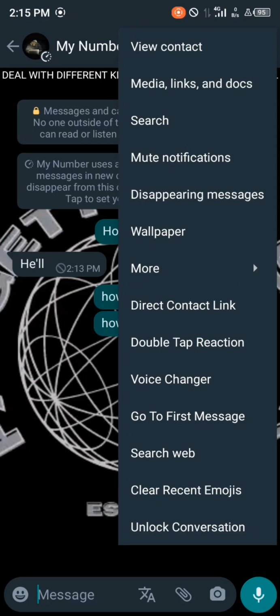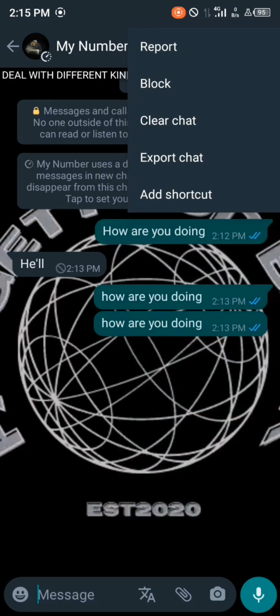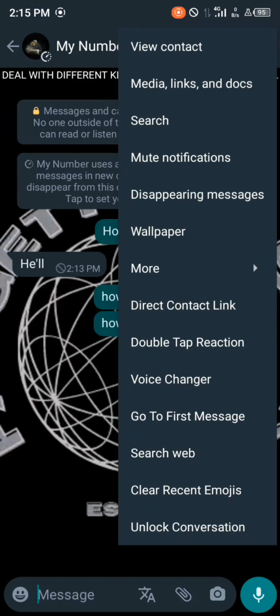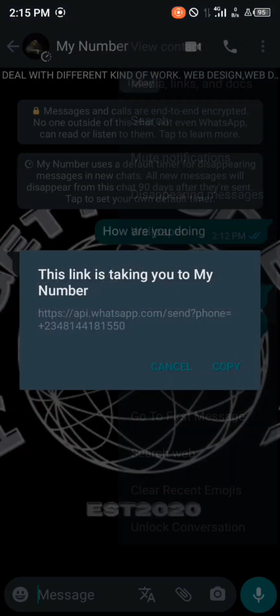If you really wanted to search for websites or some other things, you have view chat, media, search, mode, display message, wallpaper, more. So under more here we see report, block, clear chat, export, add chatbot. If you wanted to add a chatbot, like you wanted to add it to your home menu and some other things, double chat here, direct link, use it.